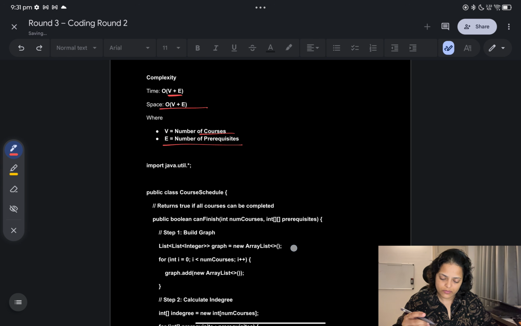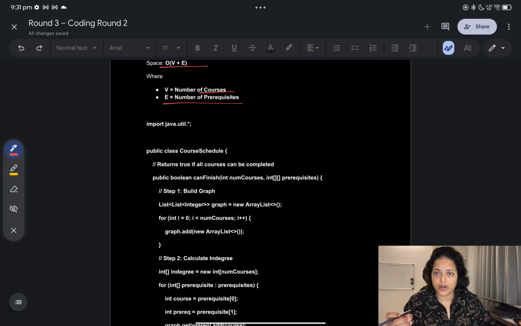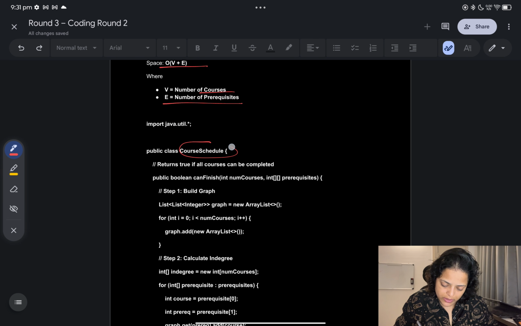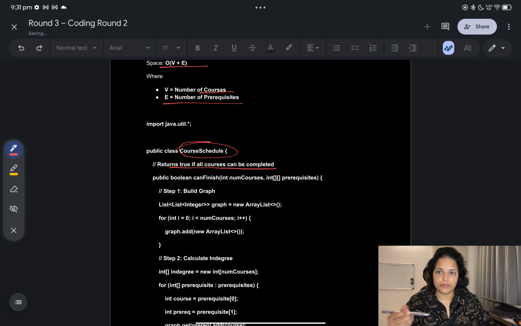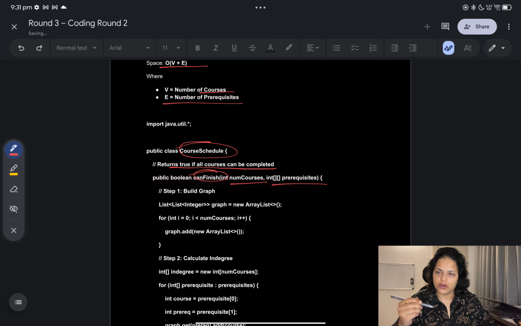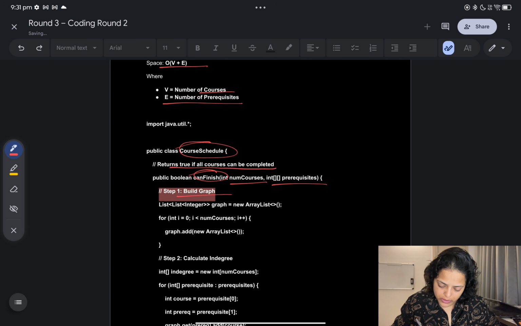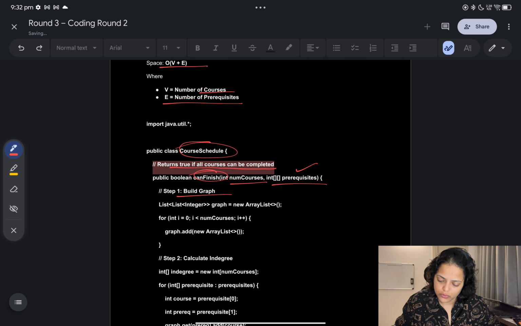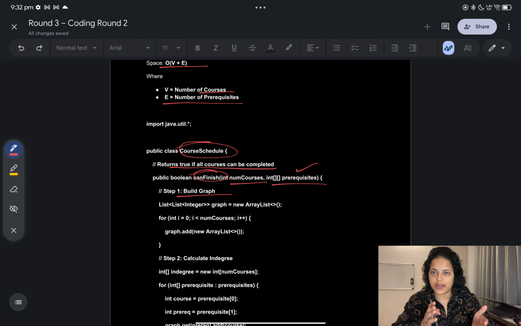Okay, now if you see the Java program, it's very simple. You have one class, CourseSchedule, which returns true if all courses can be completed. Okay, 4 courses we have seen. Now you have one canFinish method, which takes the number of courses and then the adjacent matrix of the graph, right? Now first you will build the graph. You are given a 2D array, meaning an adjacent matrix, and from it you will create an adjacency list.